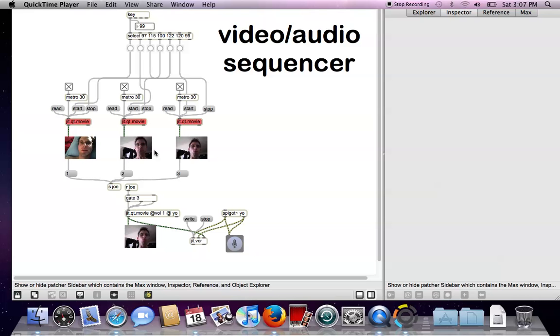I just thought I'd quickly explain where my project is going. I imagine it'll look something like this. This whole patch doesn't work. Some of it does. I'm not going to turn it on, because with recording it just totally crashes my computer. It's too much information for this little MacBook Air to handle.